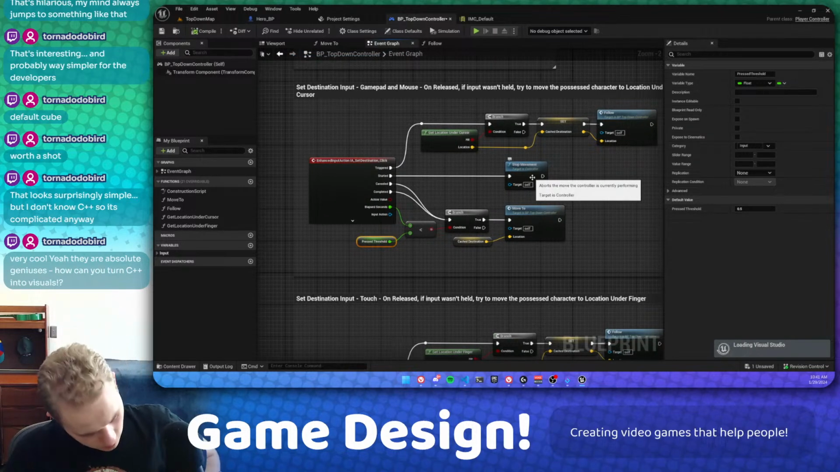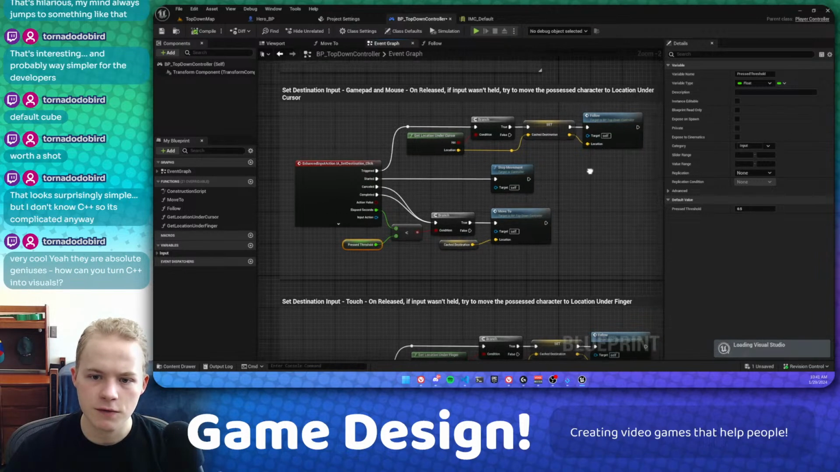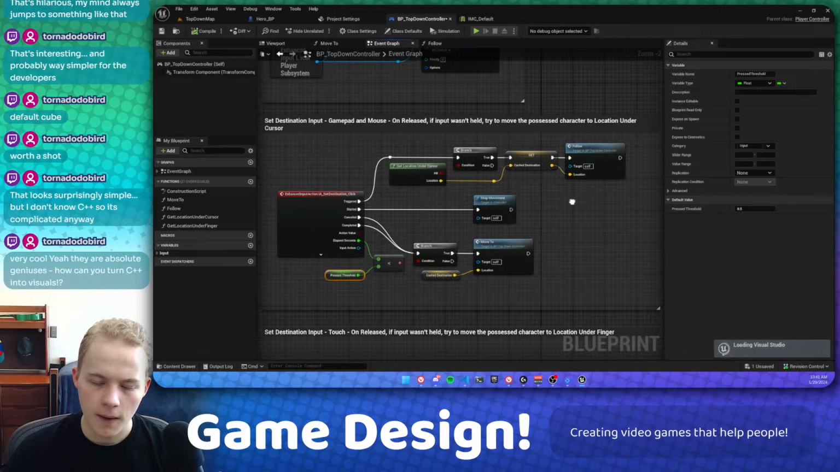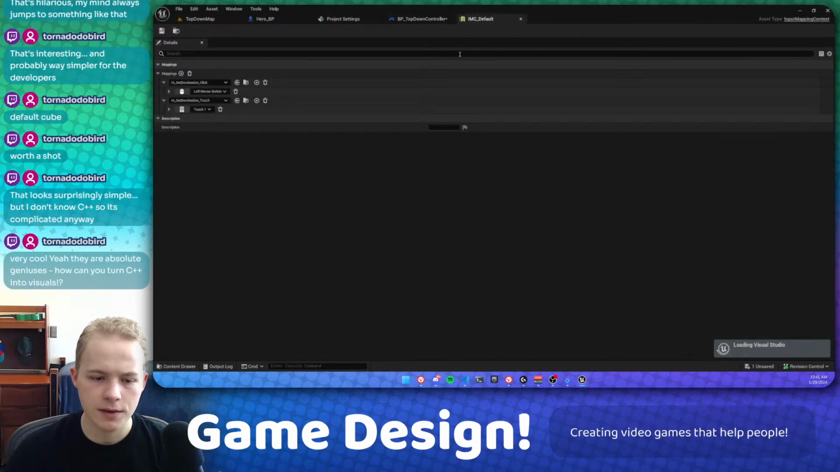What do I... Okay. So if I'm holding it down, it's going to use move to. If I'm clicking it, it's going to use follow. I don't think I'm going to use either of those. I think I'm going to just make it move in a direction. So we're going to add a mapping.